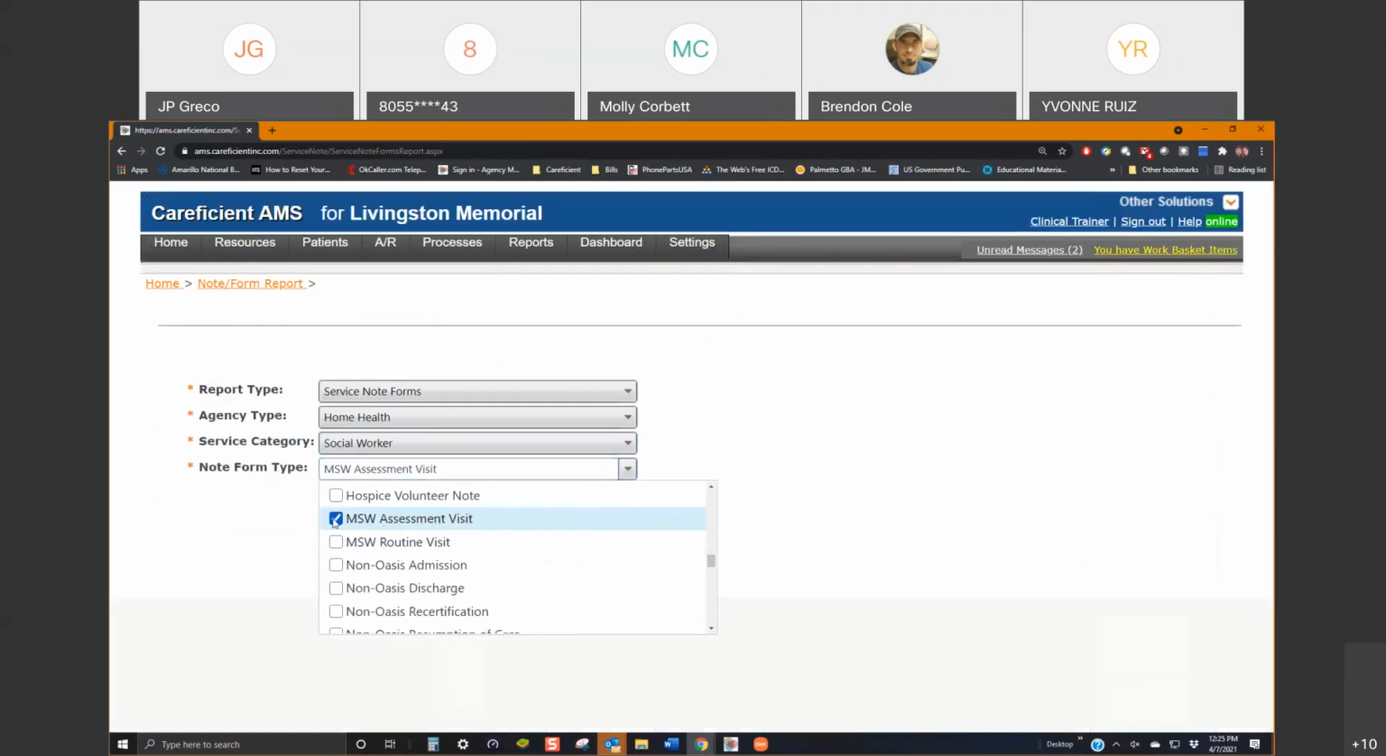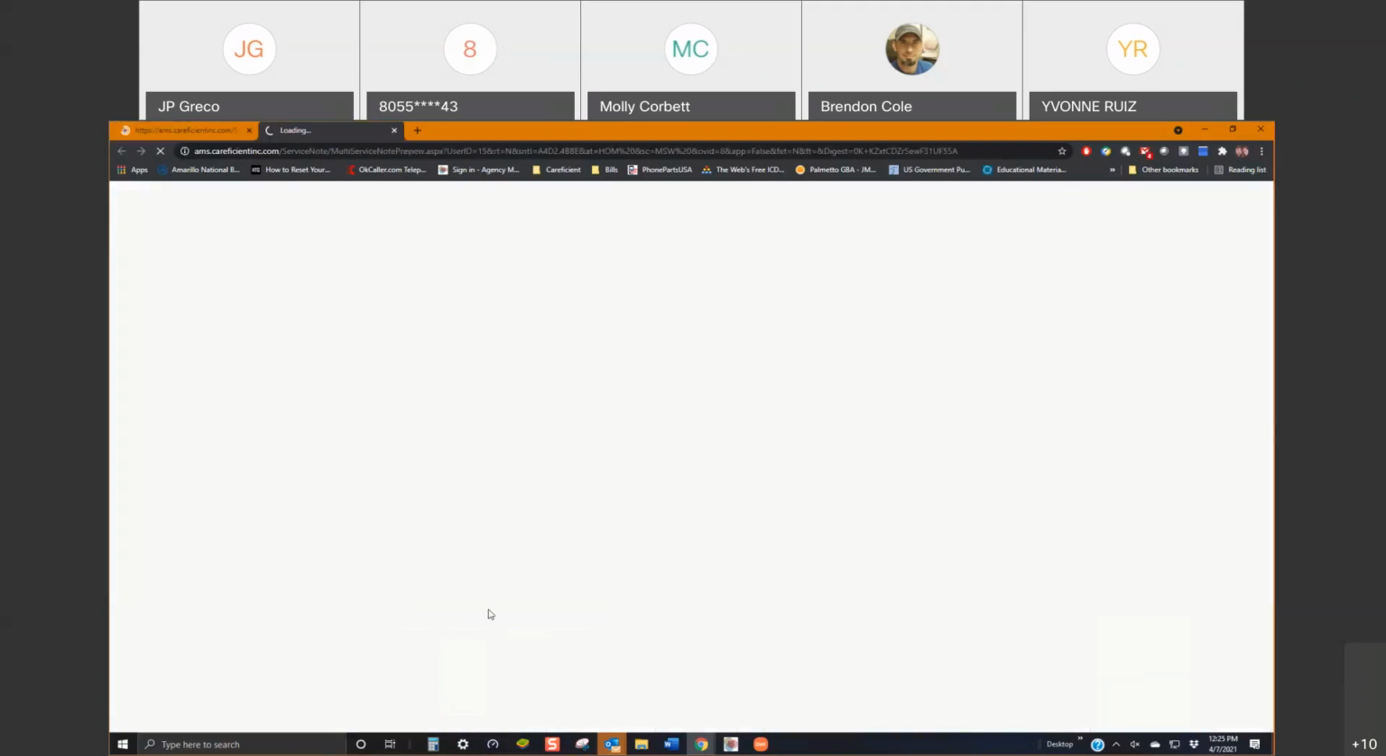So there's 2 different ones. There's the assessment, and then there's the routine. They only have the 2 different types. So I'll export both of these and kind of show you what those look like.